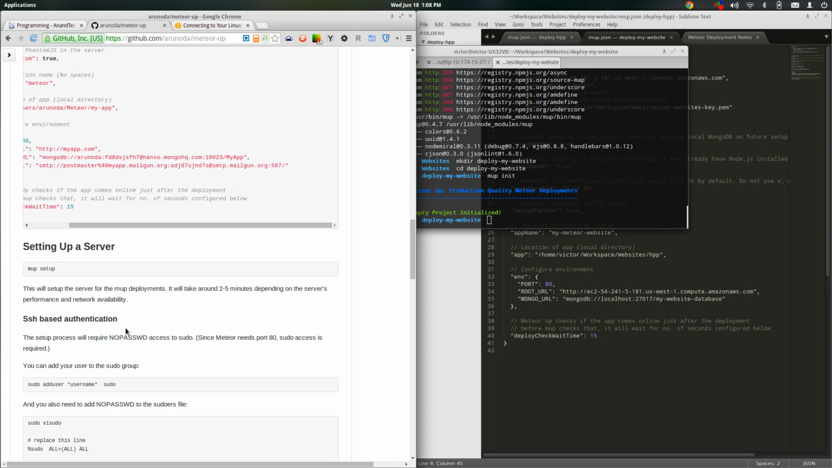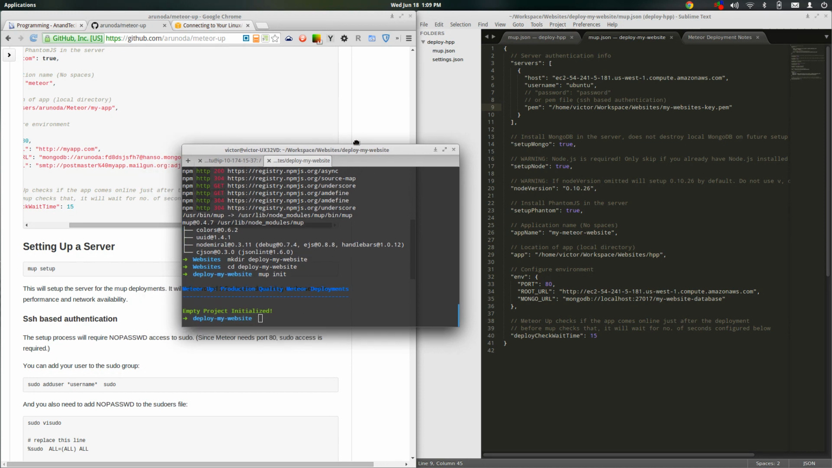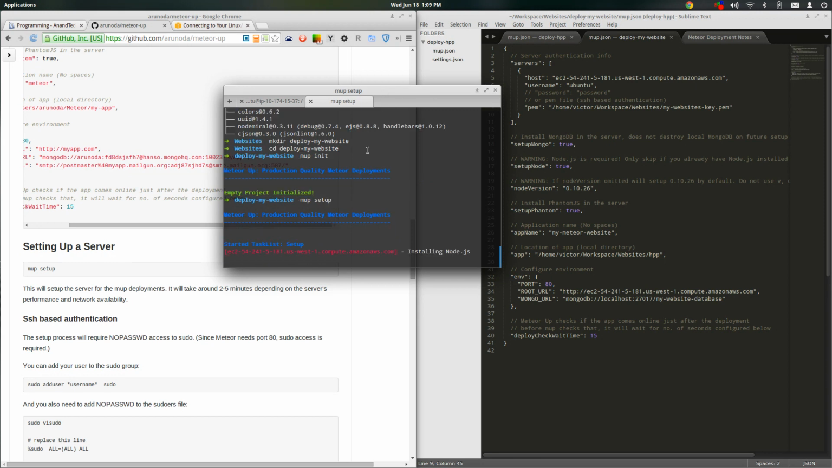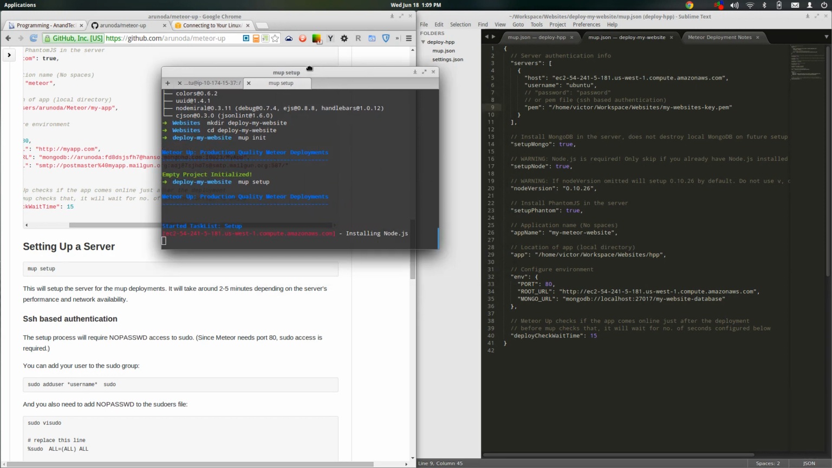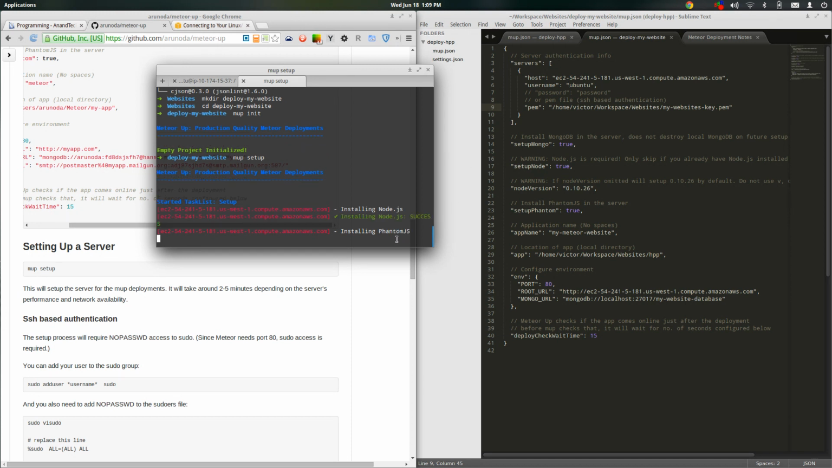Okay, so to set up a server, we need to cd into the directory, deploy my website, which we've already done. We'll just do mup setup, and this will now read this file. So it knows where to get the key for authentication so that we can SSH into our server. It's got the server's address, so it knows where to go. It's got the username. And right now it's inside of our server. It's installing Node. It's installing Phantom.js.